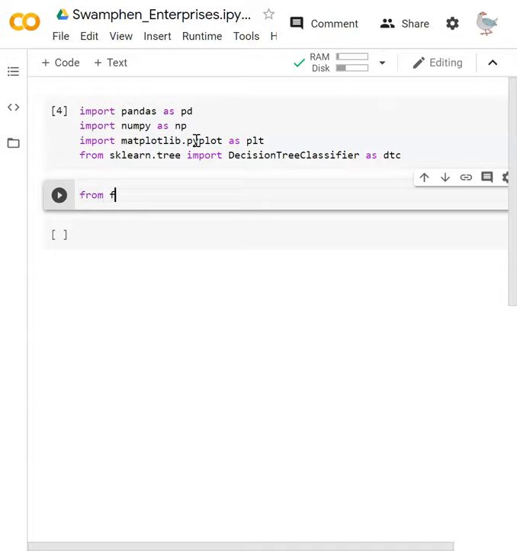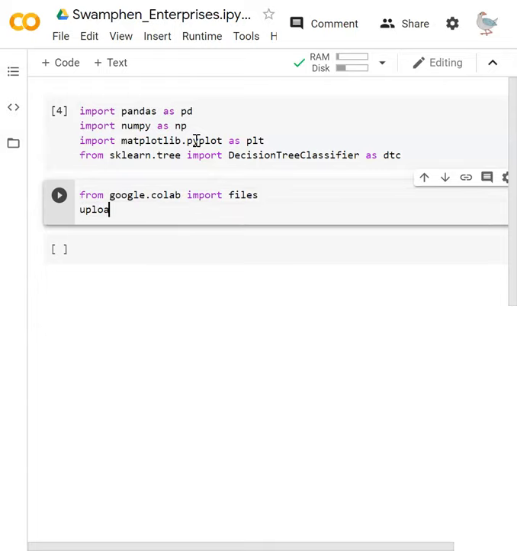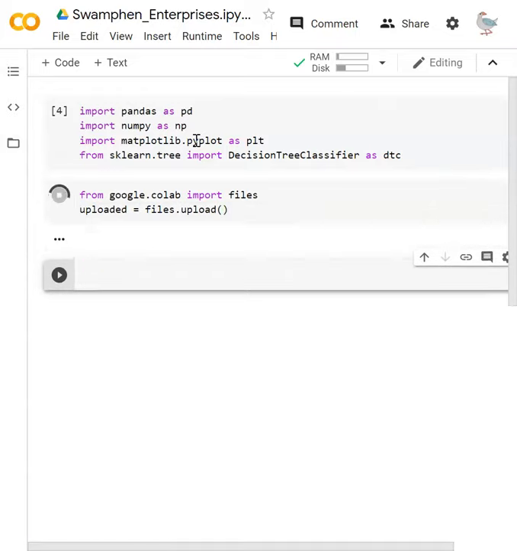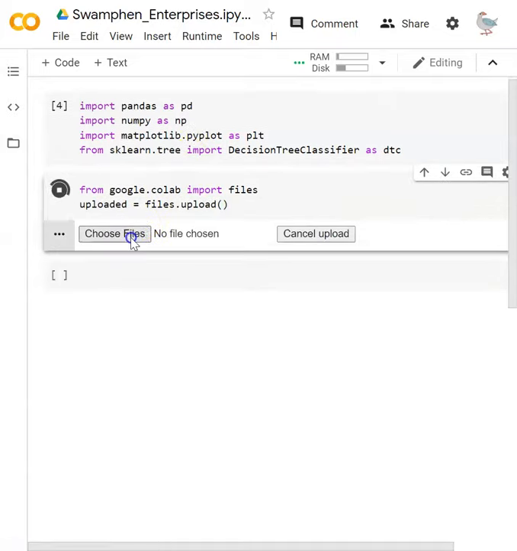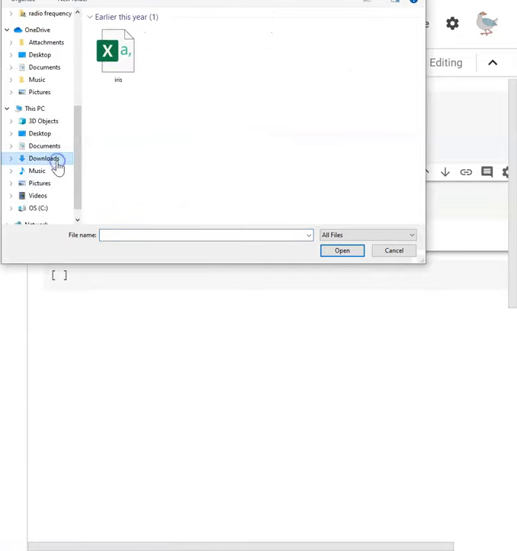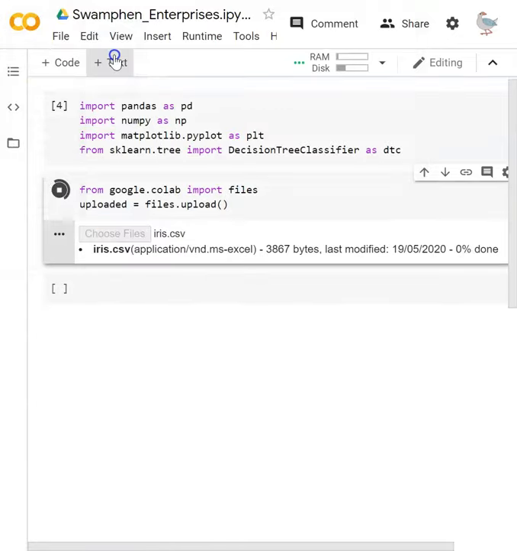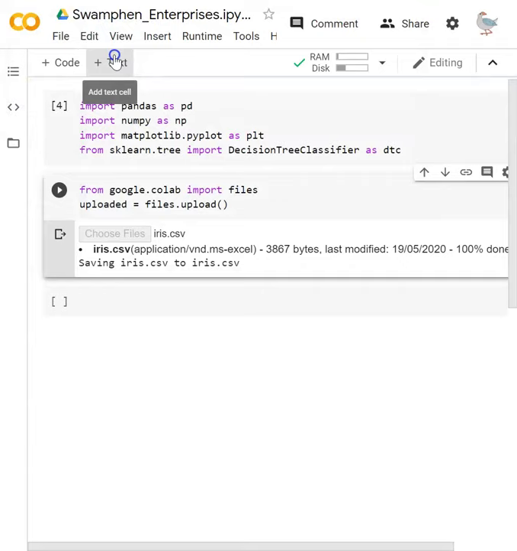So it's the usual from google.colab import files. We'll call it uploaded as opposed to downloaded, files.upload(). And then we pick our file from here, the downloads, and it's the iris data that we're working on, which is a very famous data set and is very famously used with decision trees, so we need to keep using this.